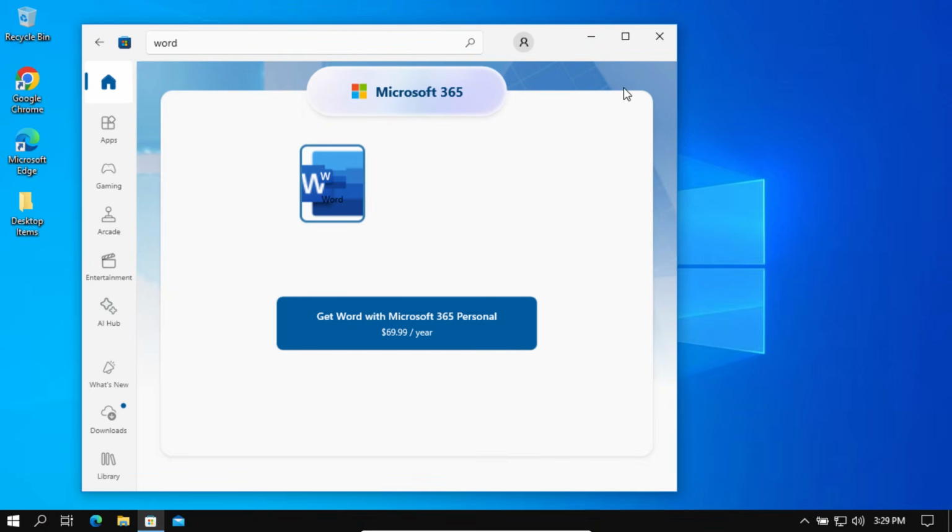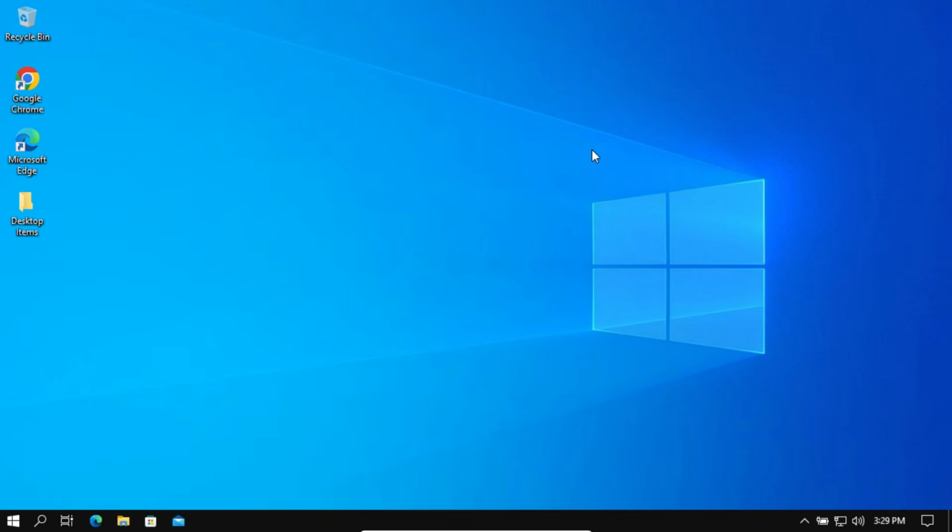So I'm going to show you how you can use it for free though. What I'm going to do is open up Microsoft Edge. It's right here on my taskbar. I'll go ahead and click on it.